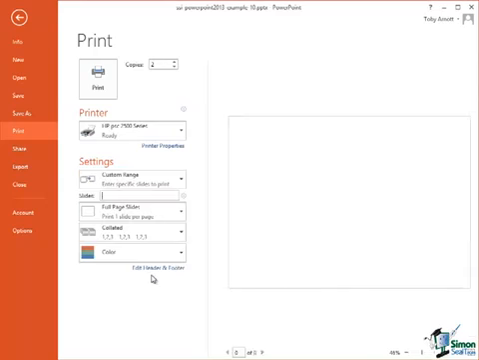Now with custom range, I can actually type in the numbers of the slides that I want. So I could say, for instance, print 1, 3, and then say 5 to 6, and that would print slides 1, 3 and 5 to 6.